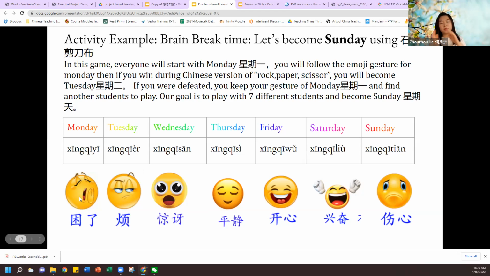So let's say you start with Monday, you're 困了. And the second one, because you win, you're going to be 烦. You can do whatever you think can express 烦. And then if you keep winning, you go to Wednesday, 星期三, you become 惊讶. And then you become 平静, 星期四, and then 开心, 兴奋, and then 星期天, 伤心. We also had a discussion about how you feel during different days of the week.